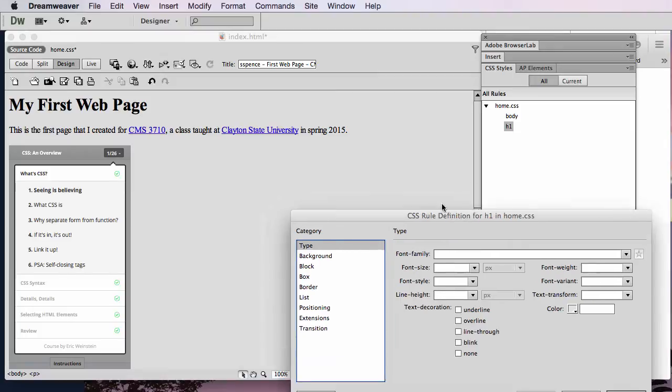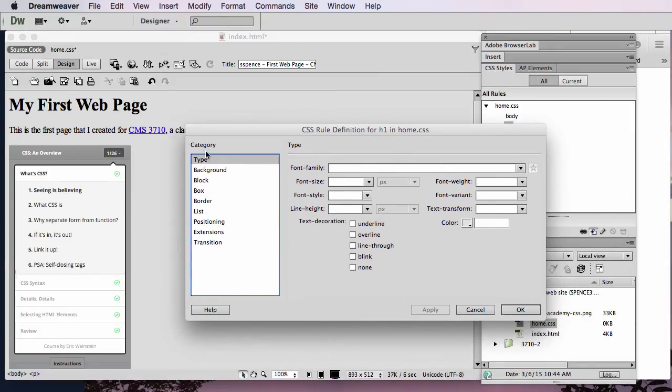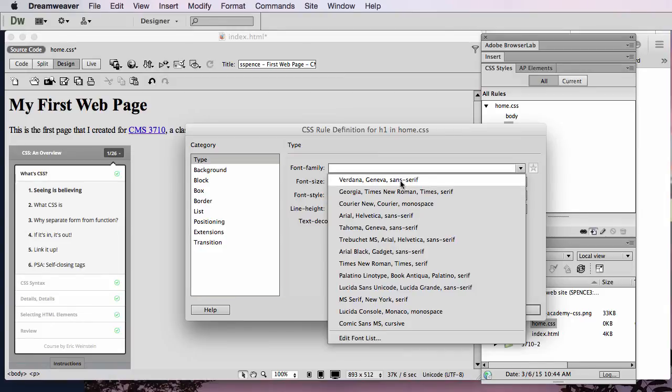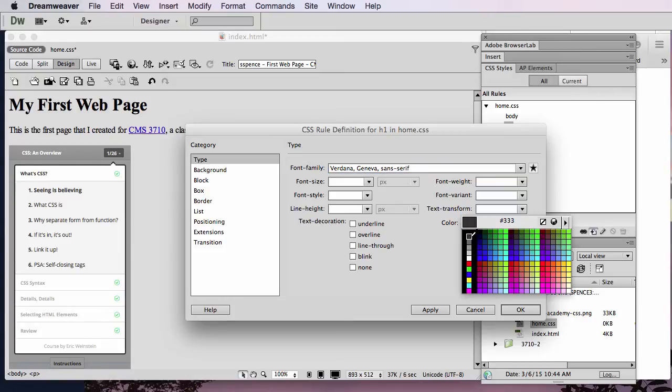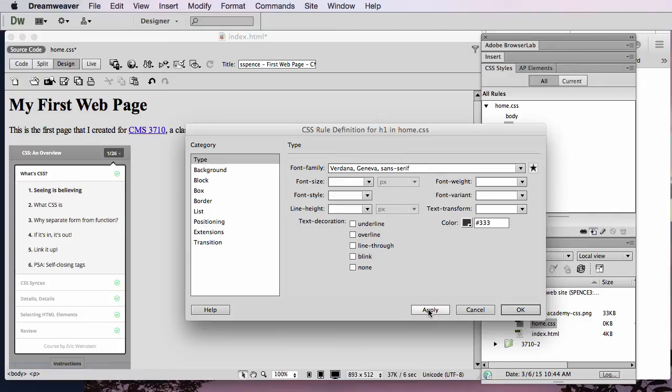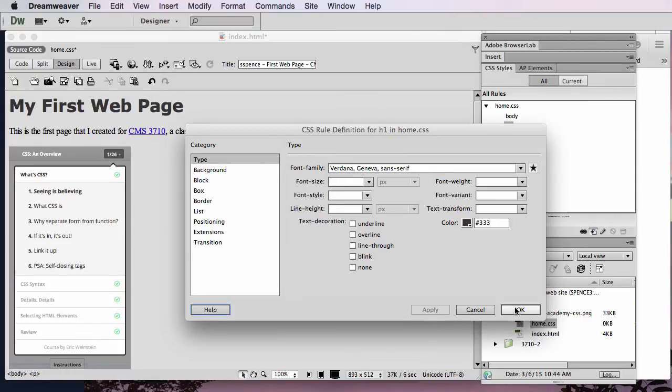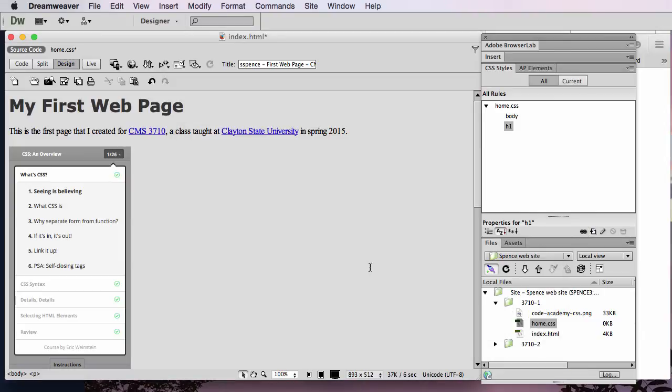When I click OK, I get the rule definition for H1. And as it says in the directions, I'm going to change 2 things under the category type. I'm going to change the font family, in this case to Verdana, and then I'm going to change the font color to some dark gray for mine. And when I click apply, you'll see that H1 tag takes those changes. All right, so there's the H1 tag complete.